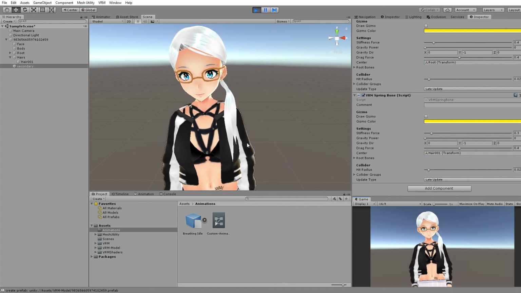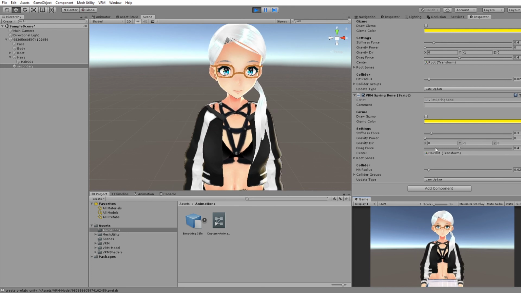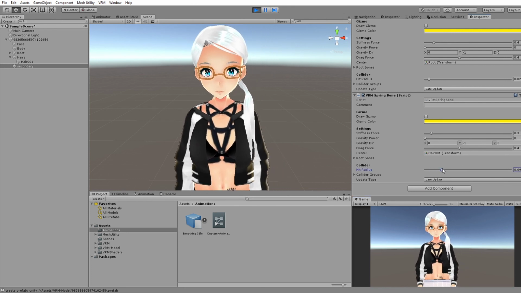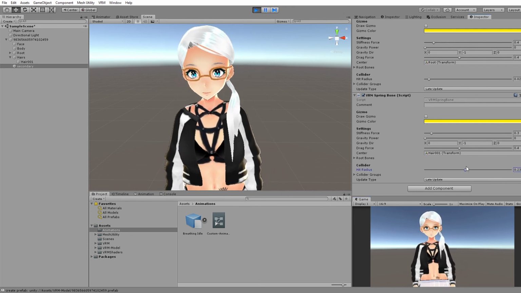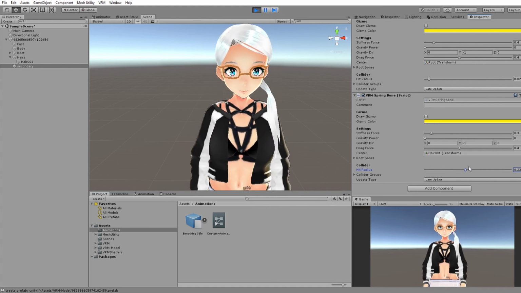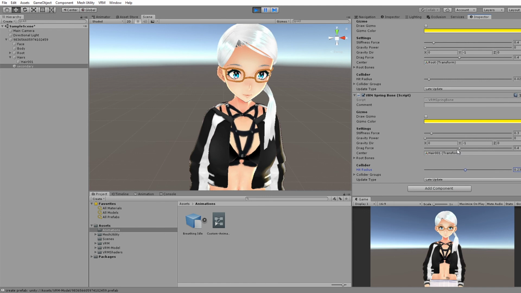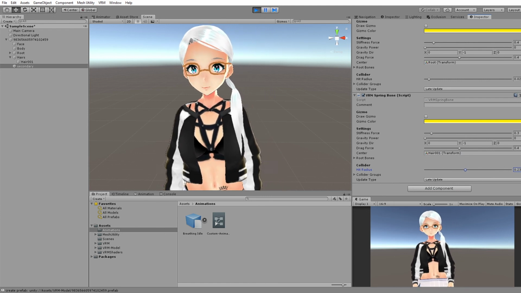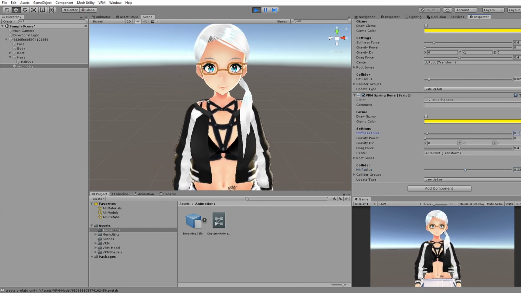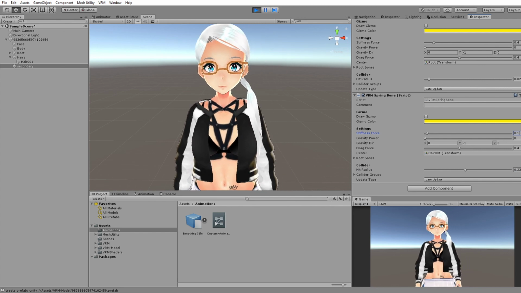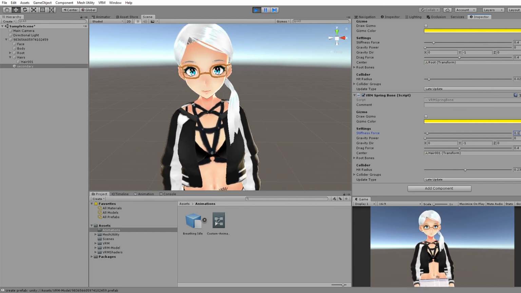So now the hair is animating. The hitboxes are probably a bit too small. I'm not quite sure how much, but we could mess with the hair a little bit more and put it to 1, so it flows really nice.